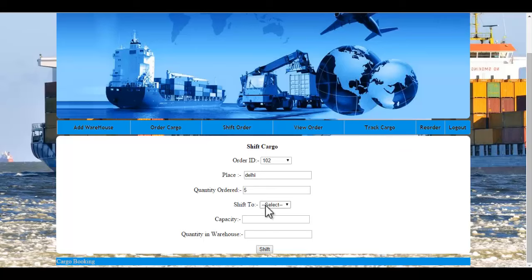He will shift these goods to other warehouse by selecting the place which is listed in this drop-down list. Here, system will display the capacity of the warehouse and the quantity which are available in the warehouse. Once he fills up the details, he clicks the shift button. By clicking on the shift button, the goods will be shifted to other place. These details will be stored in the database.